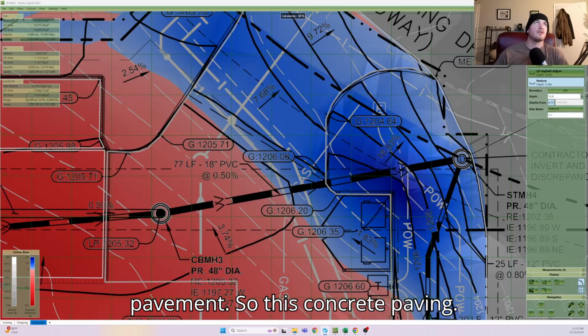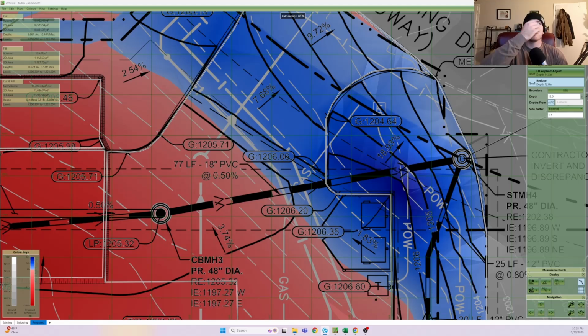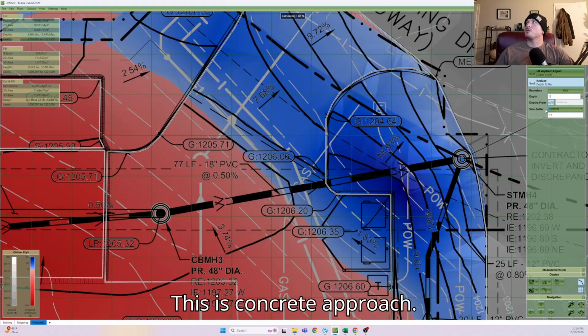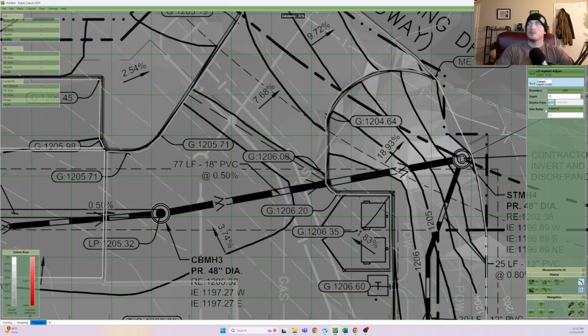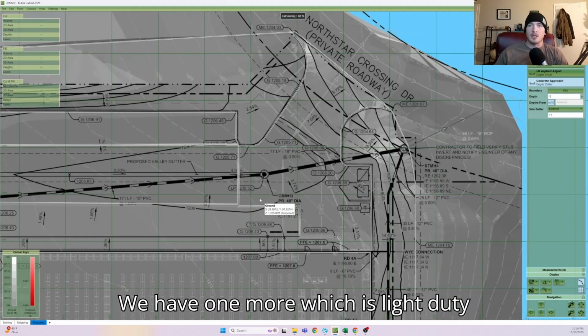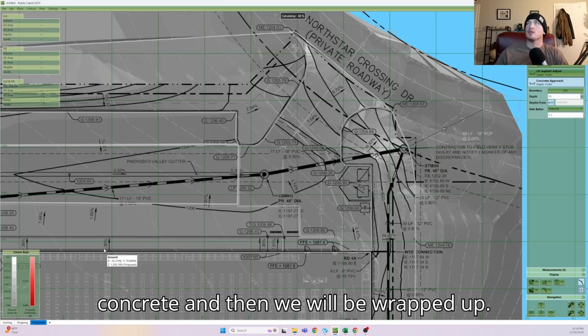So this concrete paving looks like our approach is 6 and 9. So this is 15 inches. This is concrete approach. And we have one more, which is light duty concrete, and then we will be wrapped up.